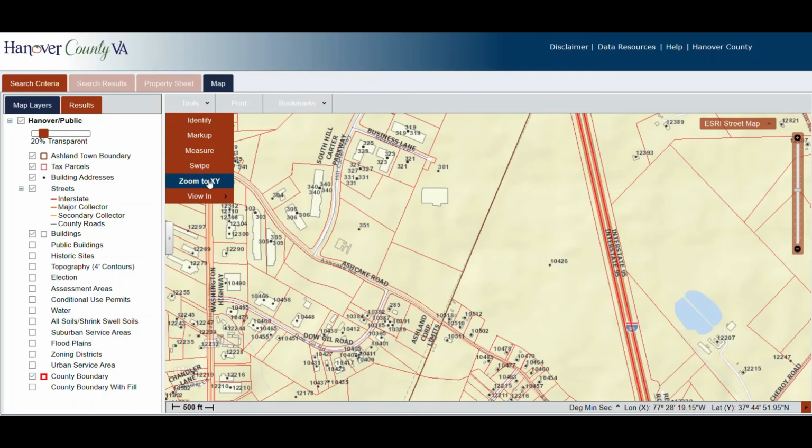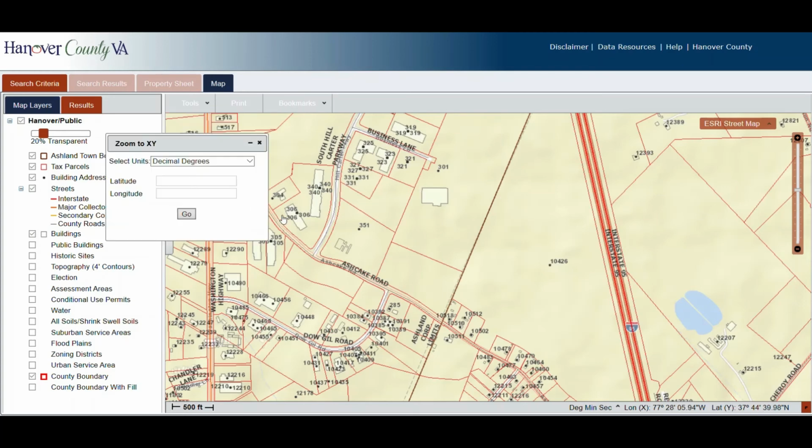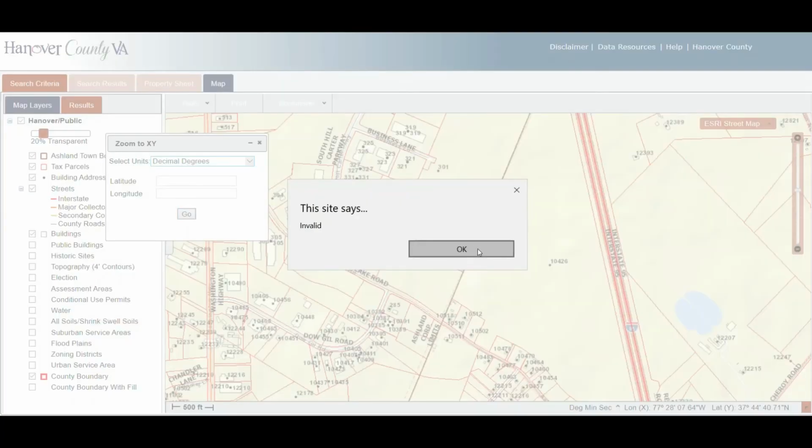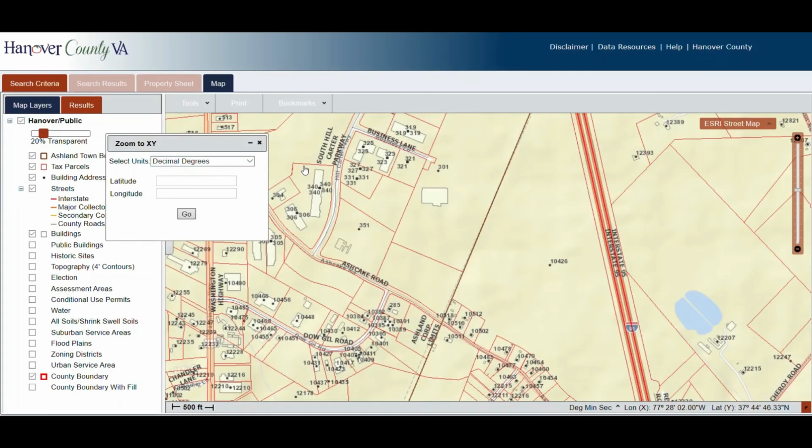If you go down and click Zoom to XY, what you'll see is selected units. You can select decimal degrees, degrees, minutes, seconds, degrees, decimal minutes, and map units. If that's all you have, you can type in the numbers here, hit the go, and it would have gone to that point on the map.